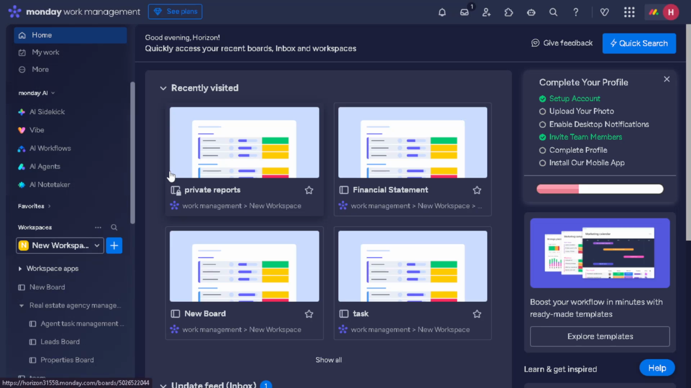In today's video, I'm going to teach you how to connect OpenAI ChatGPT 4 with Monday.com.